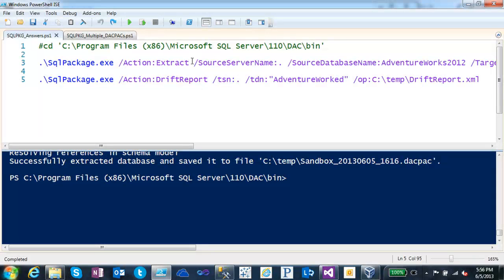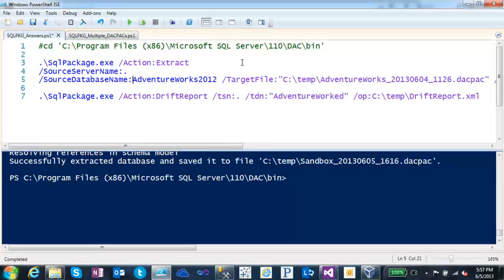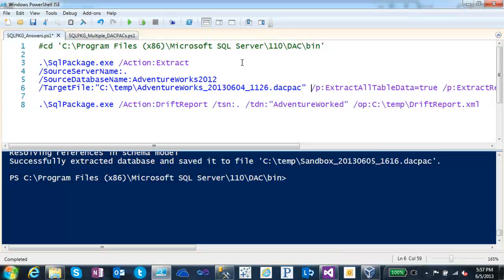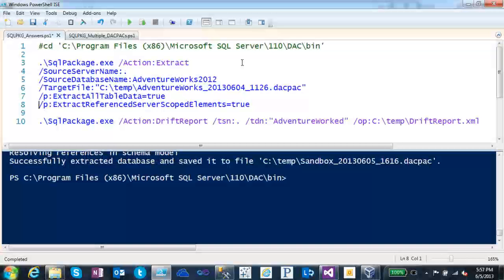With this one up here, this top line. With this section right here, what that command does is it would go out to the AdventureWorks 2012 database and create a DAC pack of that database. It would include the data in it, and it would go ahead and put it on your hard drive for you.